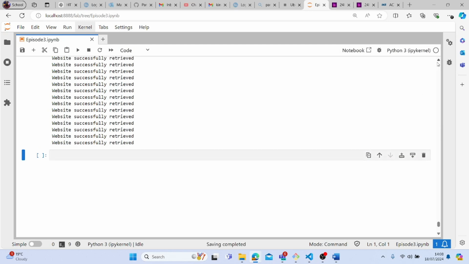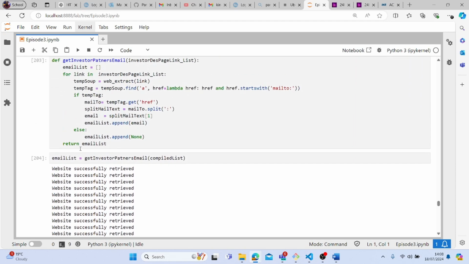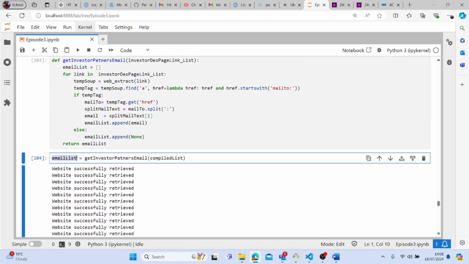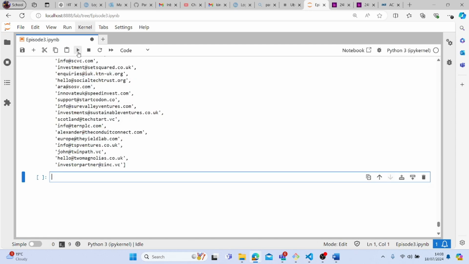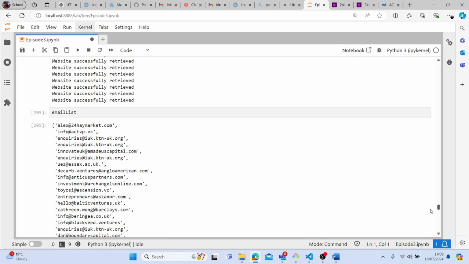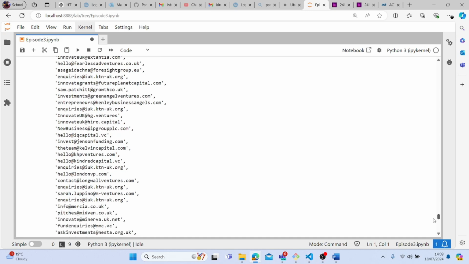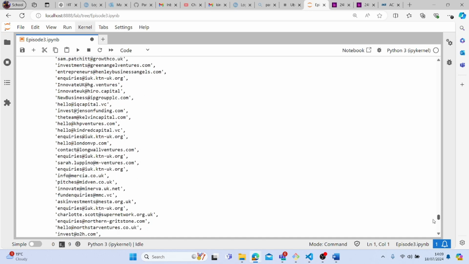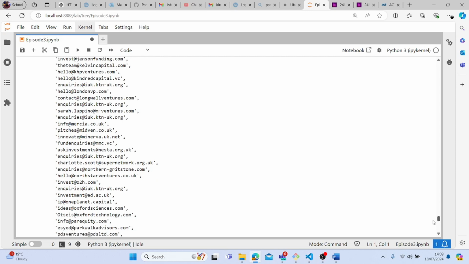So let's see the email list now. Let's view the email list. We call it email list, and we have the email list here. Let's print. This is pretty much good. Can you see the list of emails for all of the investors? I think we get it all. None of them have None. So we have all these emails as registered on the investor page.